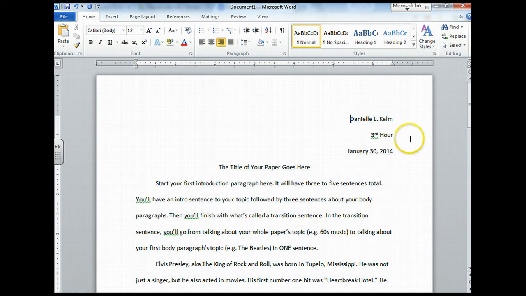Other things to address at this time are to make sure that your name is in the upper right-hand corner of your paper, as well as your hour and the date. Up at the top here under the paragraph section, you can find the align to the right or align to the center or align to the left. If you click on the right, it will put it over on the right hand side of your page.